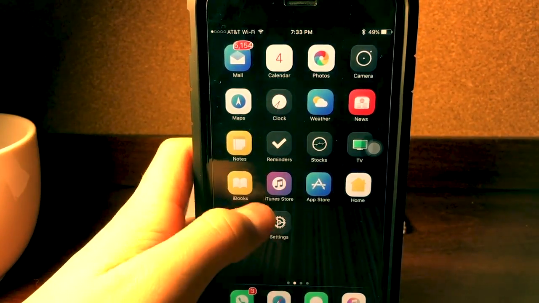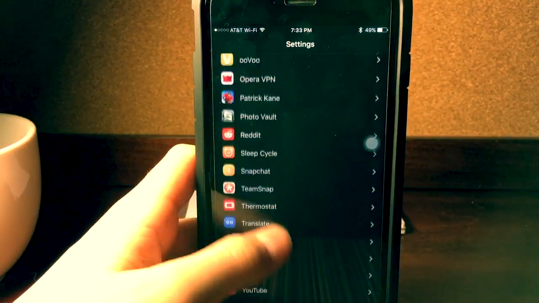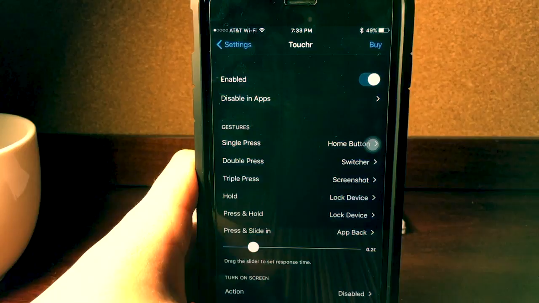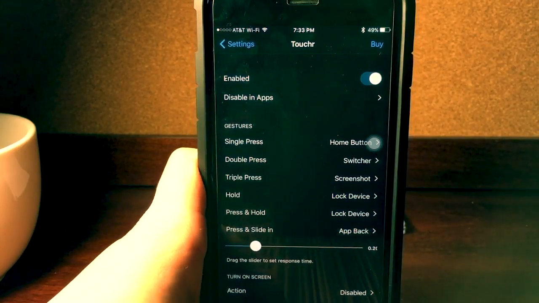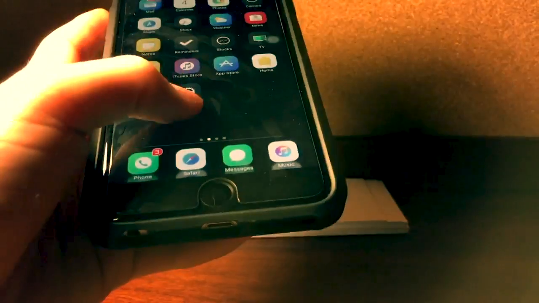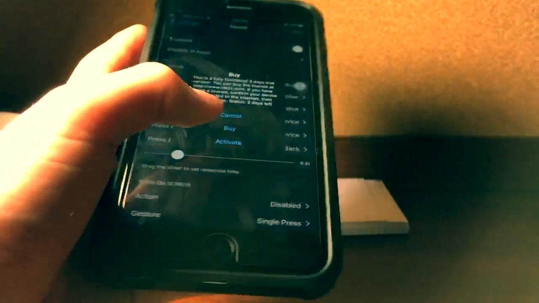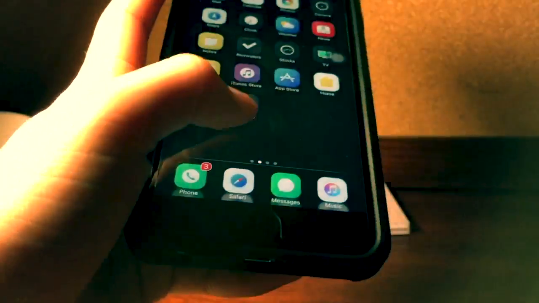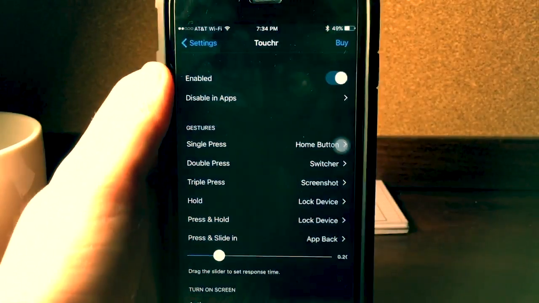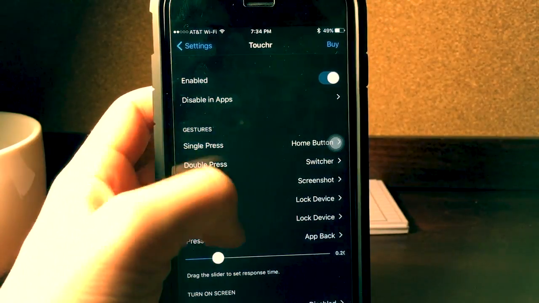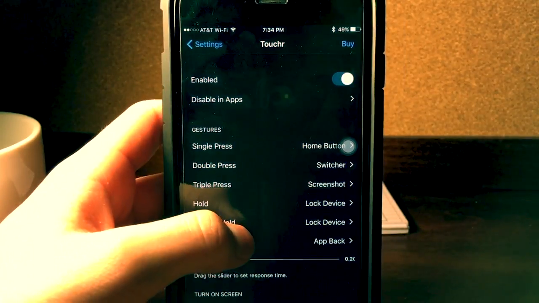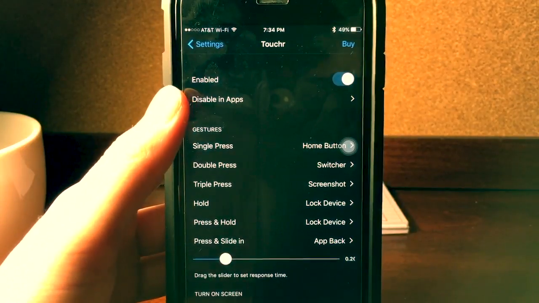So the next tweak I have enabled is called touchr, and basically that just allows you to customize your home button a lot more. Since this is a 6S, I have the traditional home button, and so I have to actually click it to get it to work. But with this tweak, you can just tap it, and as you can see, I'll go back into that, and then I'll just tap, and I'm not actually pressing it. Unfortunately, it doesn't add any haptic feedback, but can't have everything, right? It also allows you to have a lot of nice shortcuts. So I have single press is the home button, double press is the switcher, triple press is screenshot, hold I have lock device. I really like that. That's nice. I don't really know what the press and hold does, because I tried to use it and it's just not easy to use.